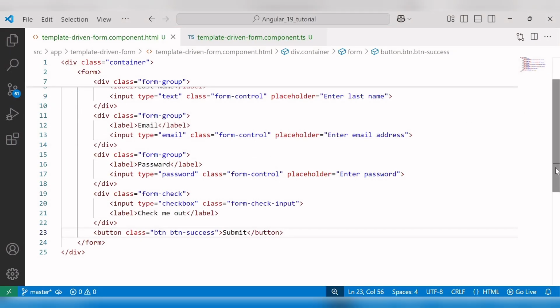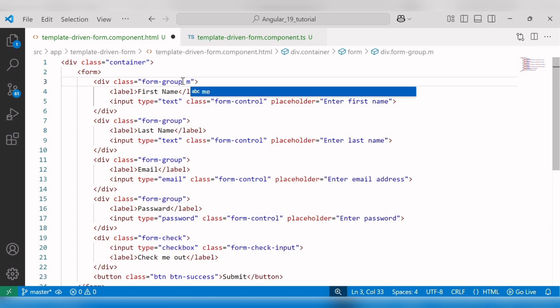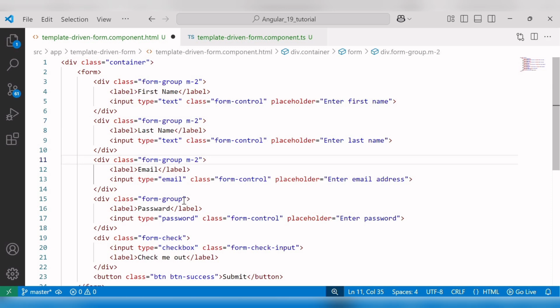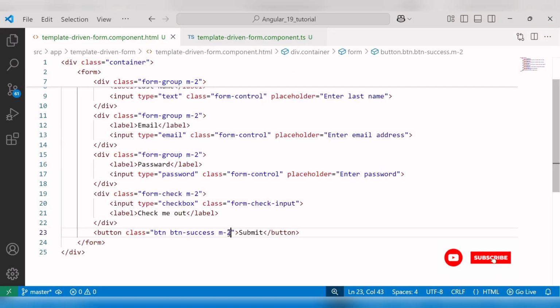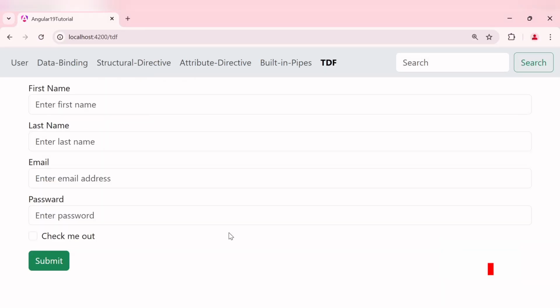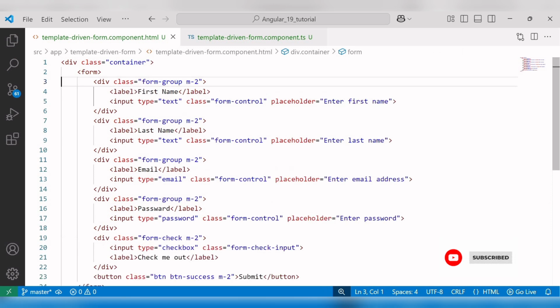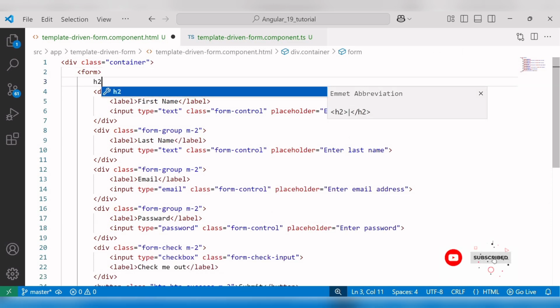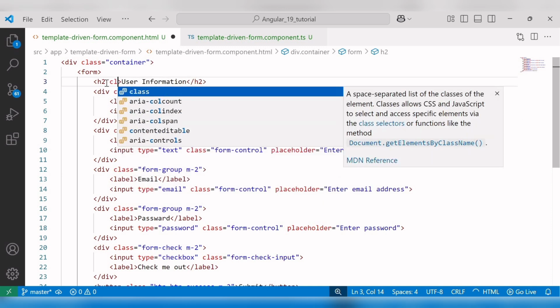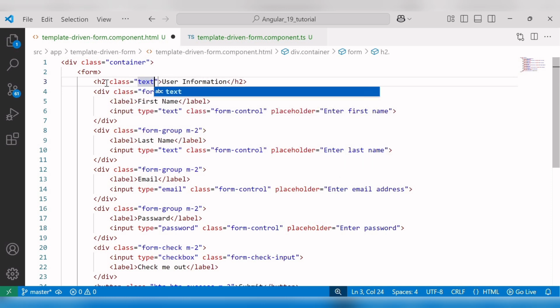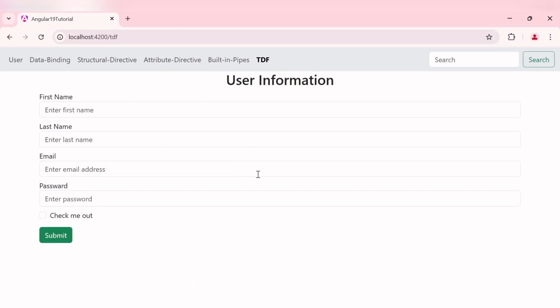Now save the changes and have a look at the browser. Okay, let me add margin for all these fields. Margin 2. Okay. Now save the changes and here you can see we have created a simple form. Let me add one h2 tag with text user information. And I'll add the class sendTop. So with this, we have completed the second step.